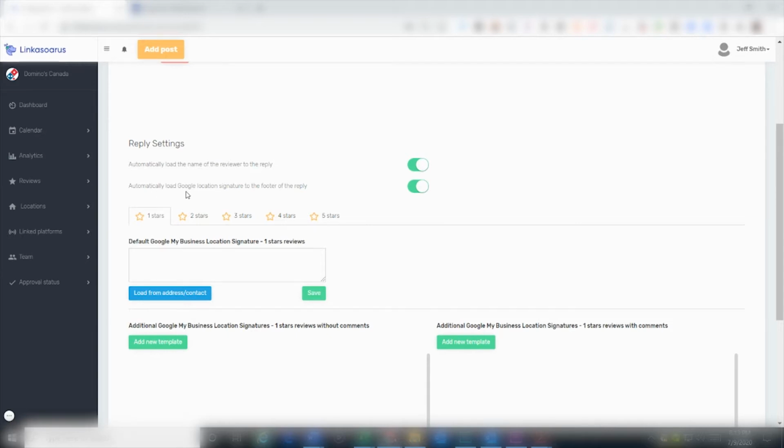Again, you can automatically load the Google location signature to the footer of the reply. Very similar to the Facebook signature, the Google signature is like an email signature. When you're sending someone an email, you might have an automatic signature that says your name and your contact information. That just gets stamped, if you will, to the bottom of the email. Same process here. And that's really helpful because you might want to have the reply come from different people, or at least look like it's coming from different people in your organization.